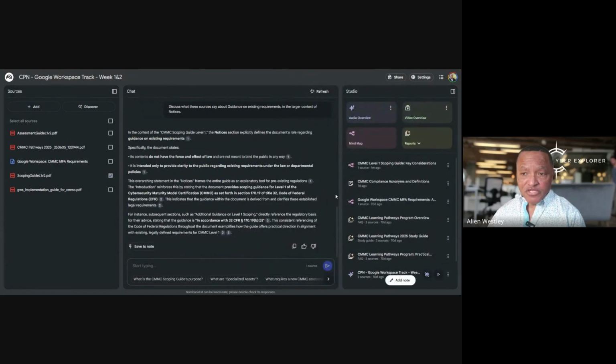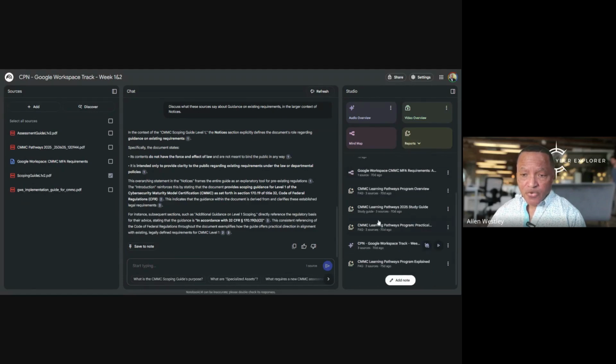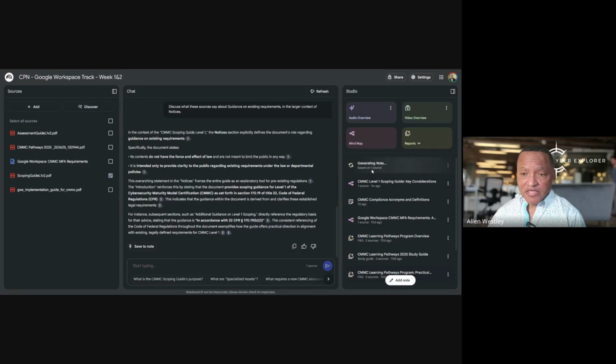And if your teams want to train on different things, they can create study guides. If they're studying for a CMMC certification, they can create a study guide based off any or all of these sources. You click them and you create a study guide under the reports, a briefing document. If you're going to brief leadership about what CMMC level 1 certification is, you can click that. You can click that scoping guide. I can click briefing document. I'll go ahead and create that. It doesn't take long for these things to generate.